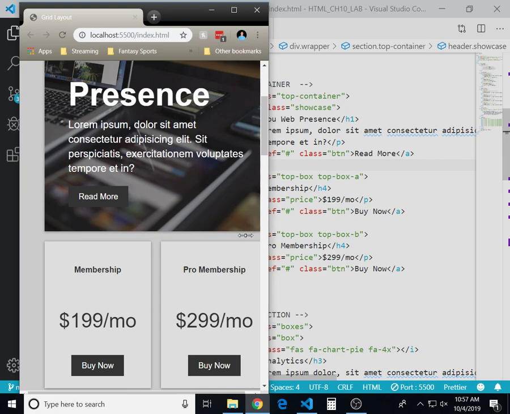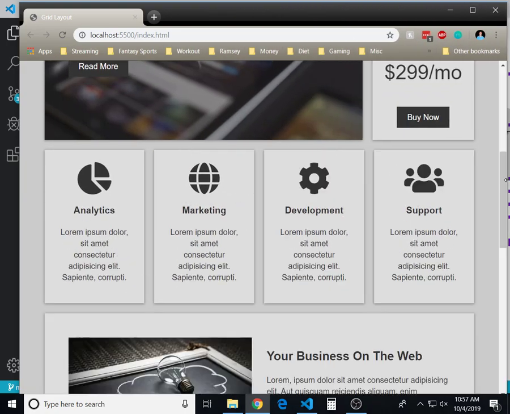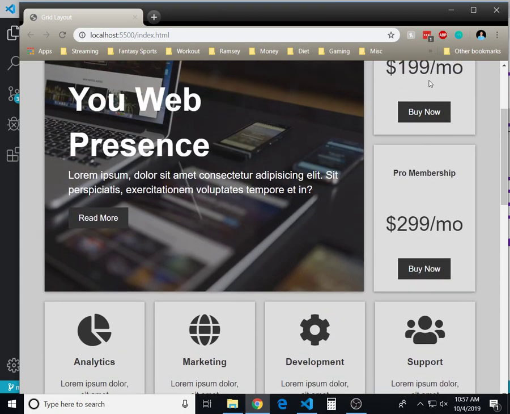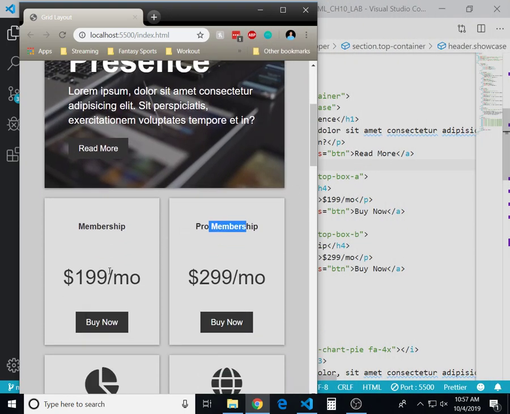There we go. Now you can see that this row here, which is the membership and pro membership, would drop below once you hit that breakpoint. So good. Then our showcase H1, which I believe is this one here, we're going to change the font size.